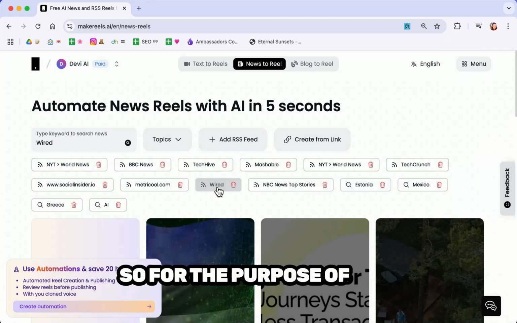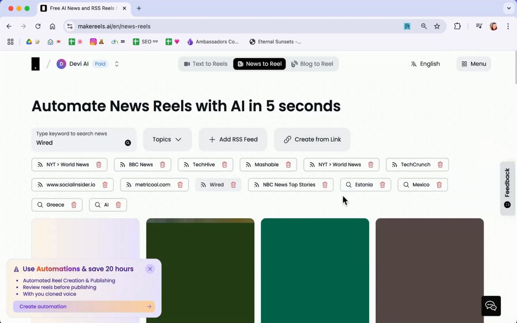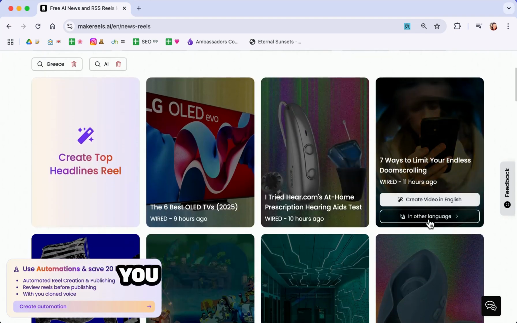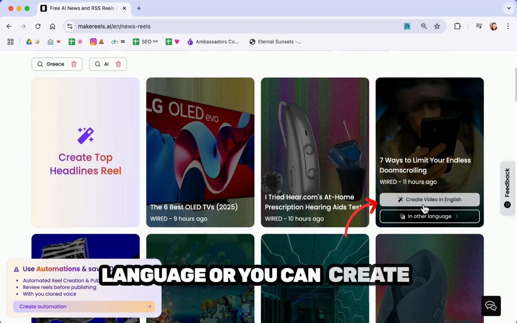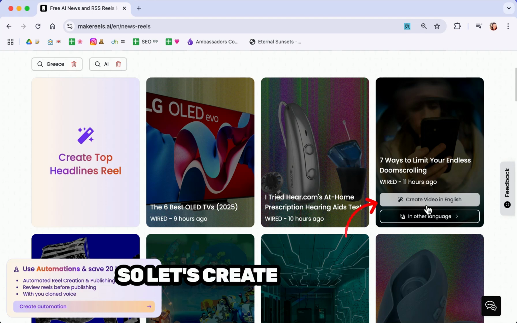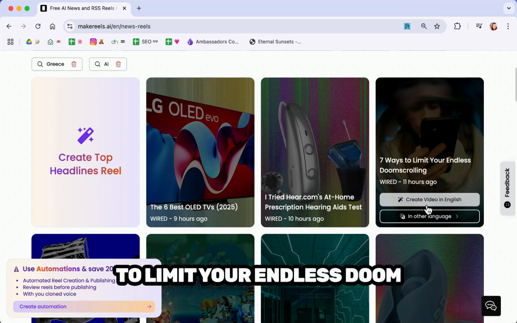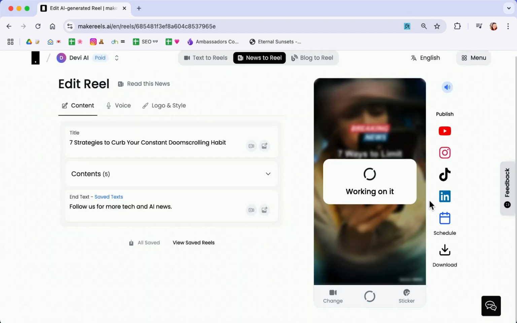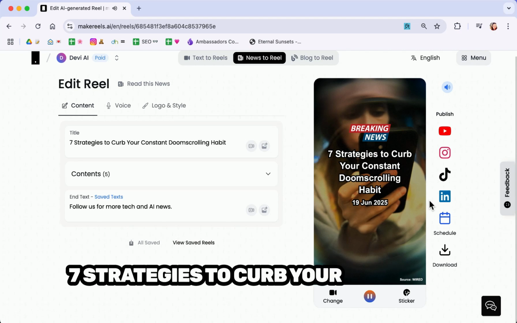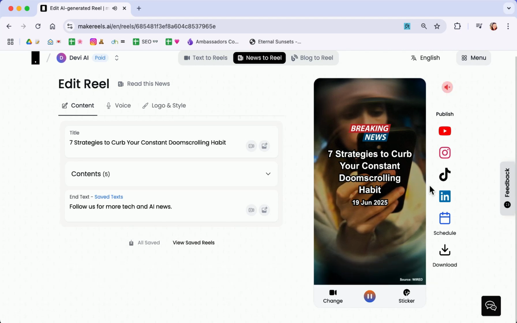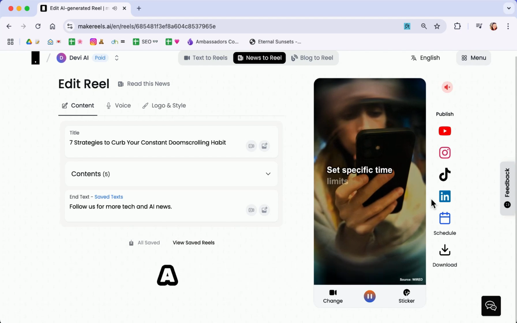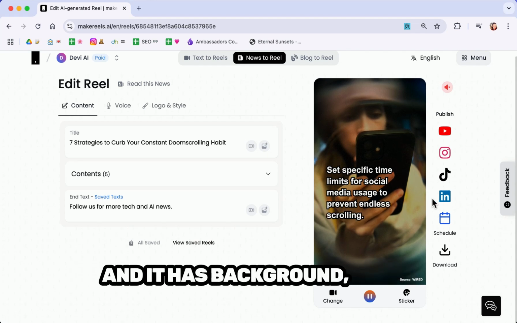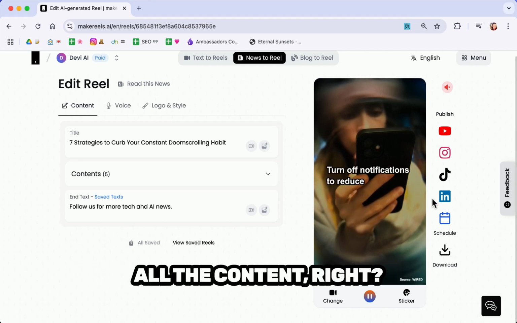So for the purpose of this video, let's check out Wired. And you can browse all of those news and you can select, you can create in another language or you can create the video in English. So let's create 7 ways to limit your endless doom scrolling for this video. And you just click. 7 strategies to curb your constant doom scrolling habit. So in seconds, you have a ready to go reel. It literally took seconds and it has background, voice, all the content, right?